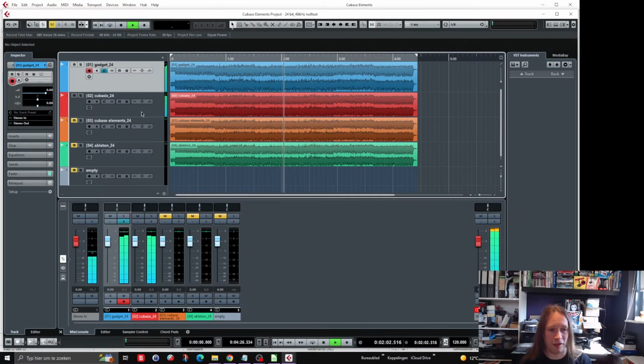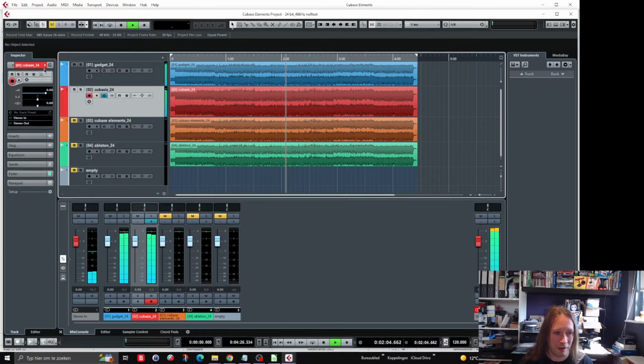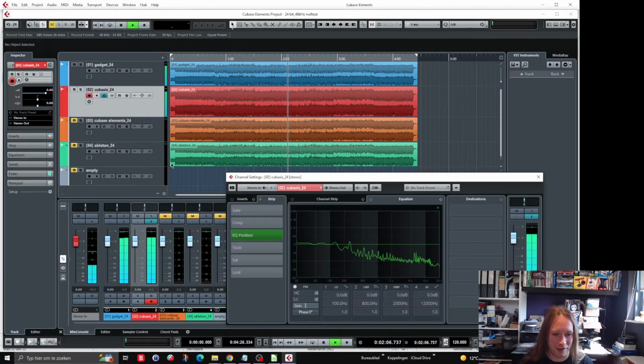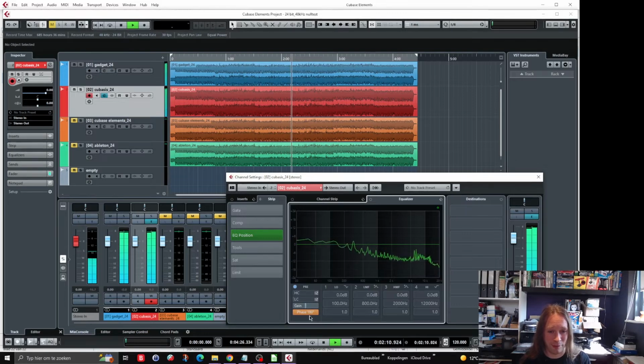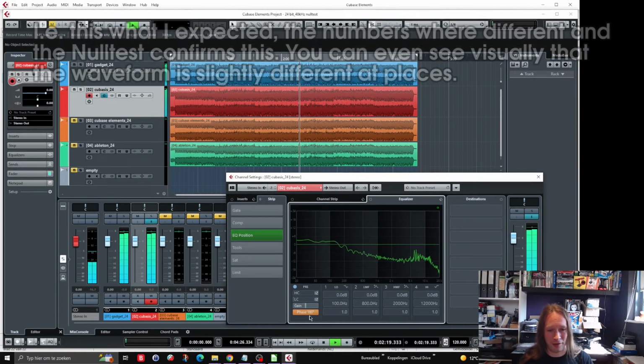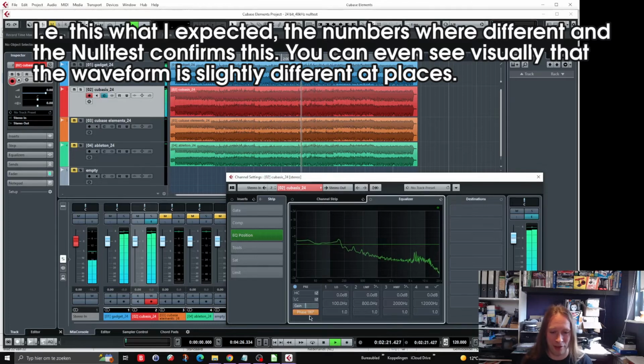So now Gadget and Cubasis. Flip the phase on Cubasis. And you will hear things. And that makes total sense, because the Youlean loudness meter measurements showed it, that there were numerical differences, and that's because of Gadget's randomization.